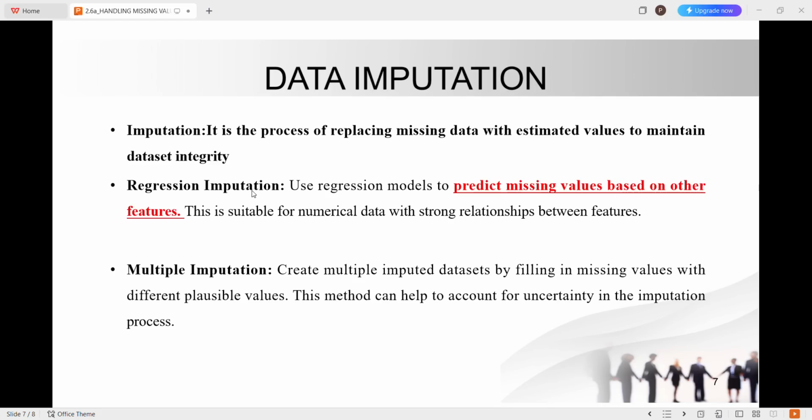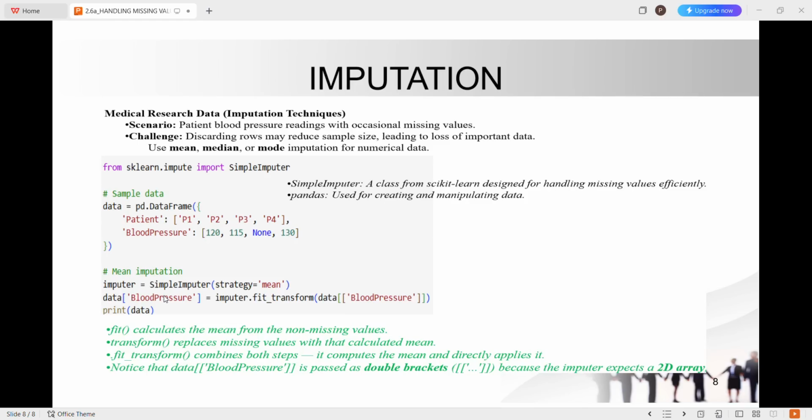So regression imputation is nothing but proceeding with regression models to predict the missing values based on the features. Whereas multiple imputation involves creating multiple imputed datasets by filling the missing values with different plausible values. Now we'll take an example to understand the process of imputation.